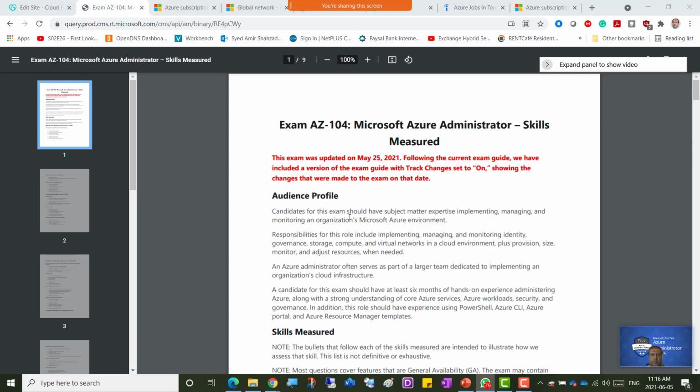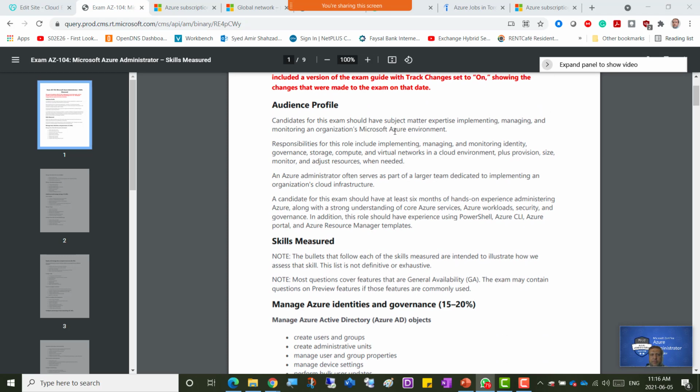Okay, so audience profile: candidates for this exam should have subject matter expertise implementing, managing, and monitoring. So they're just saying that you should already have some experience on Azure to give this exam. And if you don't have that experience, then don't give the exam. That's what they say. But the reality is that if you go to get experience by asking for a job, they say, oh, did you get certified? And so that's how it is. It's a loop.